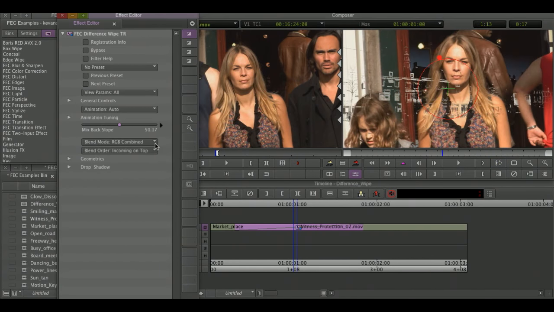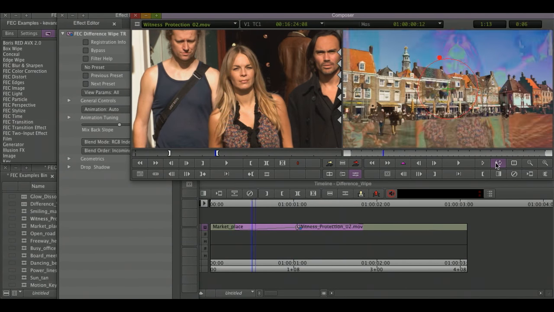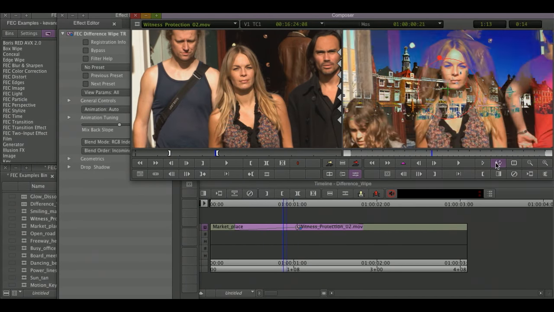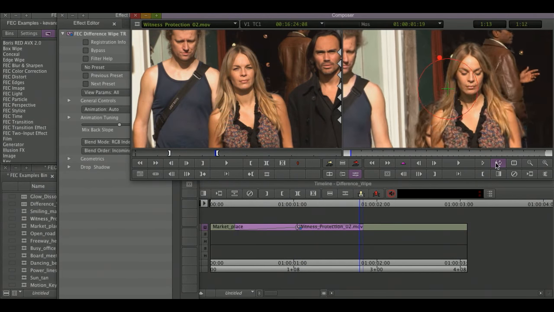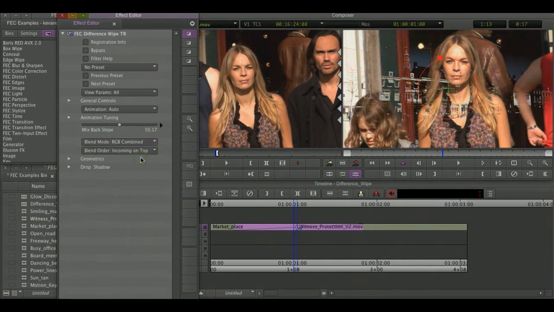Currently the blend mode is set to RGB combined, which gives a uniform blend between the outgoing and incoming images. But if I set it to RGB independent, so it's the separation of the channels when the outgoing clip is blended with the incoming clip. Let's have a quick look at that. There we are, a much more pronounced effect. And I suppose it all depends on what you're looking for in a transition. But I'd probably just go with the RGB combined myself.